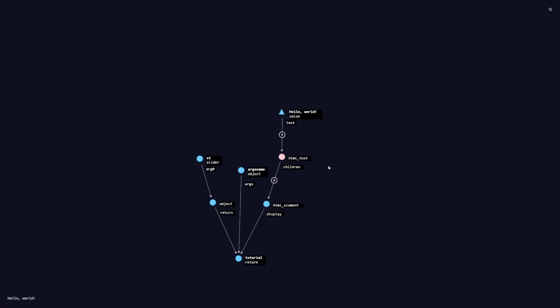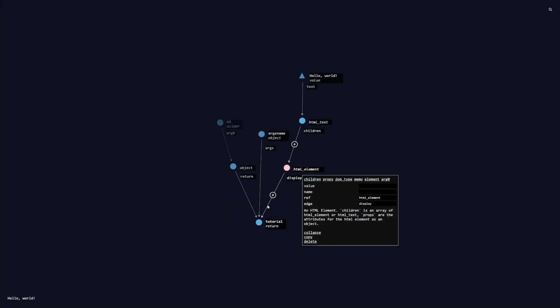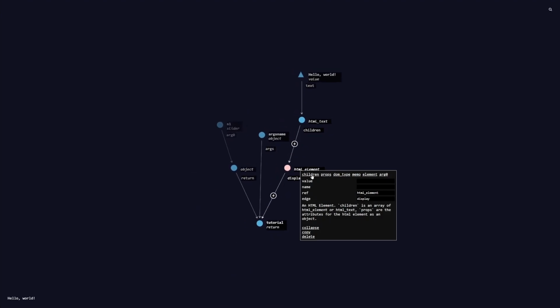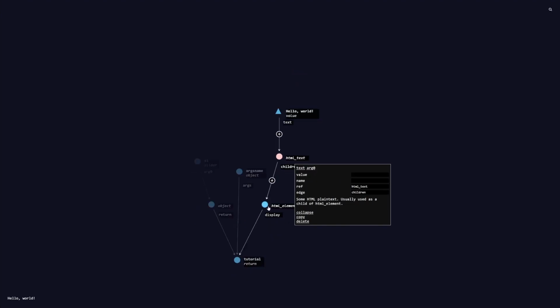The Node Info pop-up lets you change the functionality of a node. The first section has all of the arguments to the reference graph. These are like named parameters for a JavaScript function. HTML element, from the wonderful HyperApp library, has children, props, DOM type, and some more. Clicking an argument will create a new node for that argument with a named edge if one doesn't exist already. If the named edge does exist already, then clicking will take you to the named edge's input node.